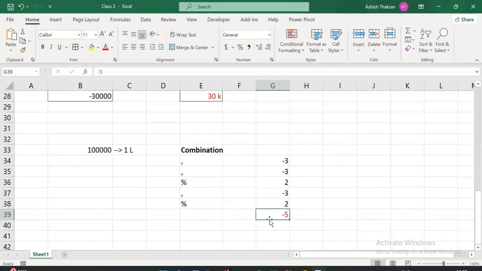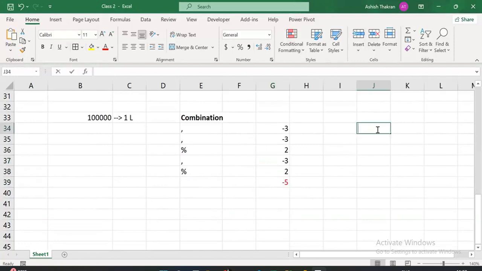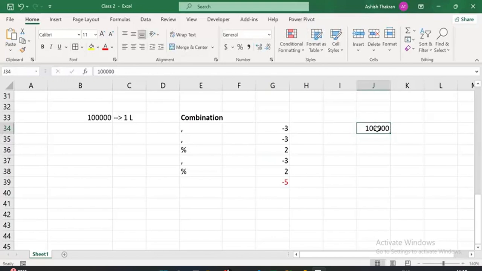So that means, just to represent, I need 3 commas and 2 percents to display the value in 1 lakh. But there's a drawback to this. For example, I have this value 1 lakh. If I write it, 1, 2, 3, 4, 5. Okay.